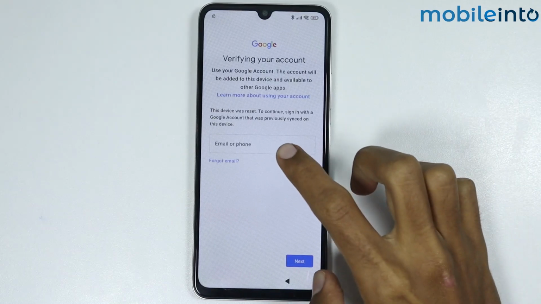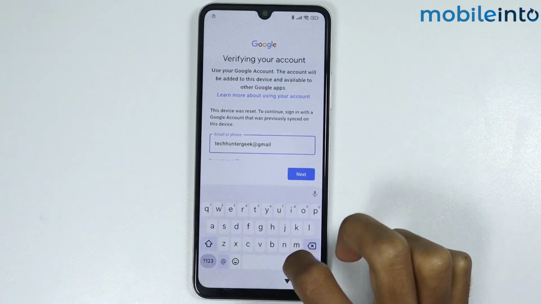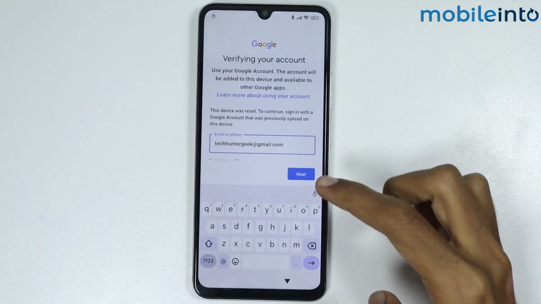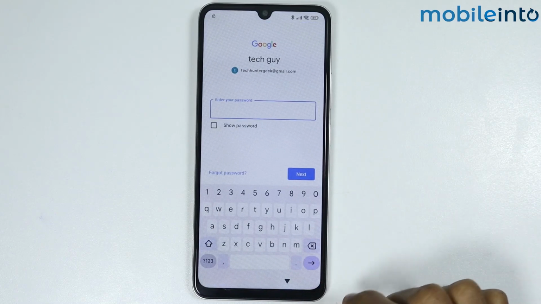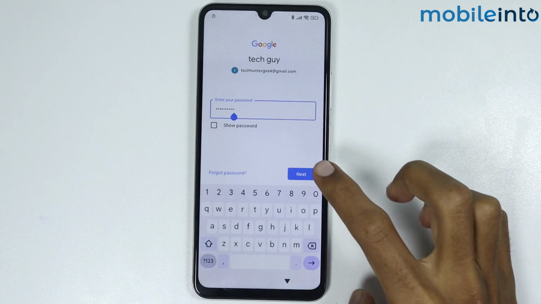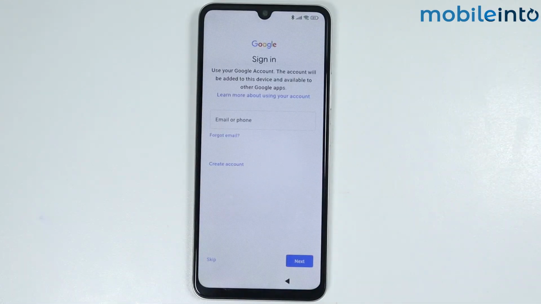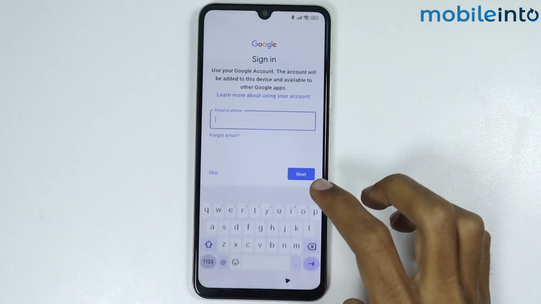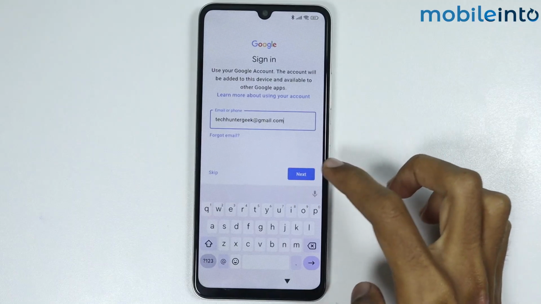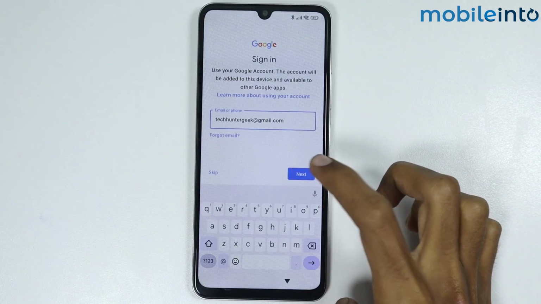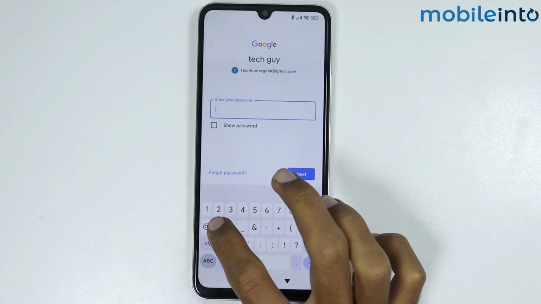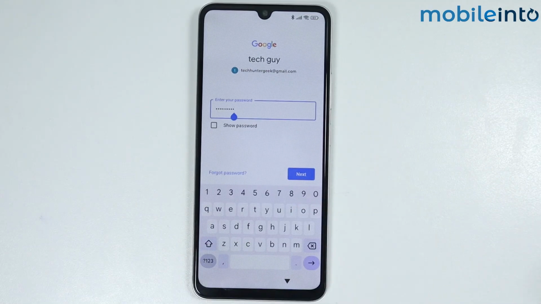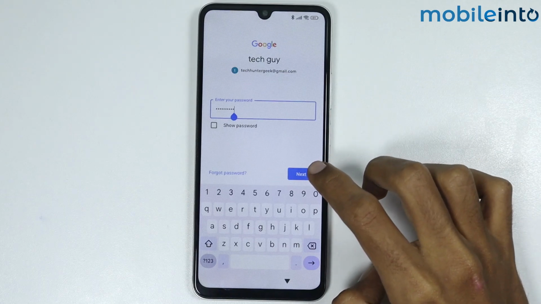Now from here, just enter your Gmail address. Now from here, once you enter your Gmail address, just tap on next. Now from here, just enter the password of your Gmail address. Now from here, once you enter the password of your Gmail address, just tap on next. Now from here, just enter your Gmail address one more time, and tap on next. Now from here, just enter the password of your Gmail address one more time, and tap on next.